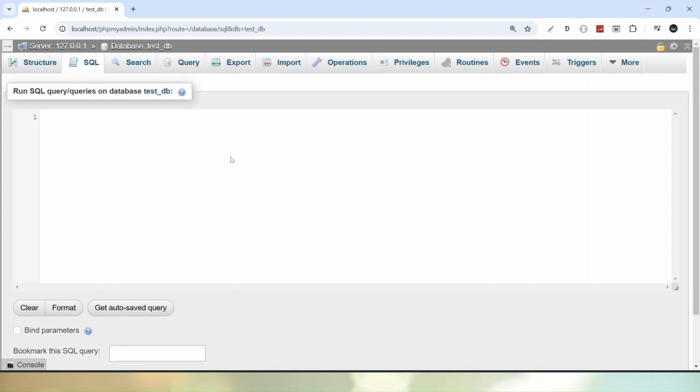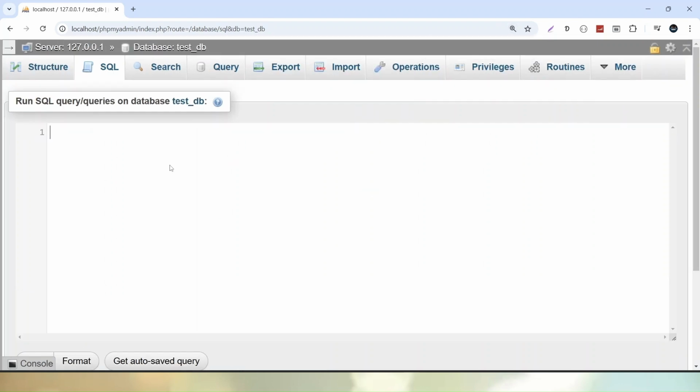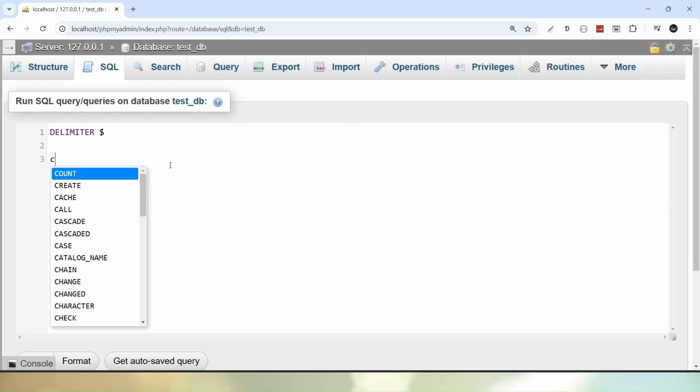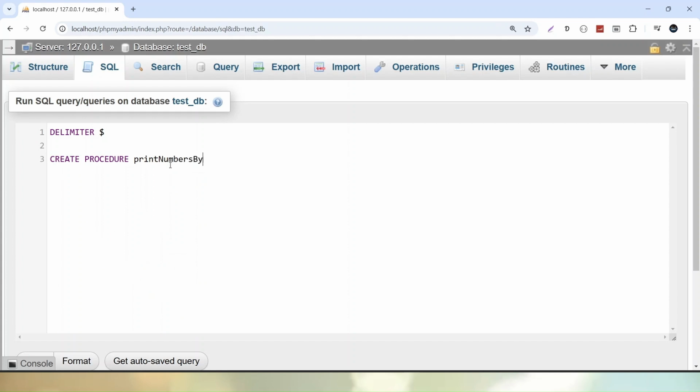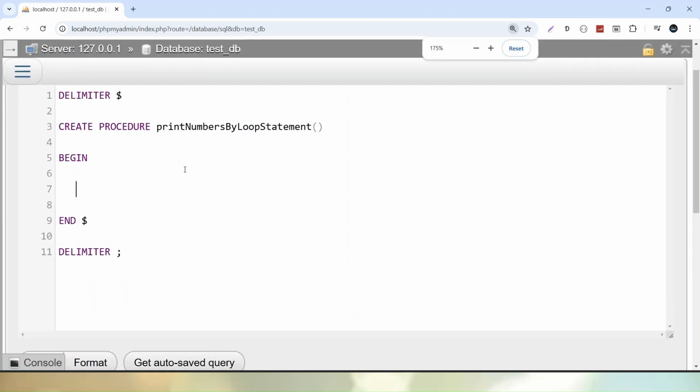First I will create a very basic stored procedure. The syntax will be very clear because almost inside each video topic of this course, we have followed the same pattern of how to create a stored procedure. So simply: delimiter dollar sign, then create procedure statement, print numbers by using loop statement, and here the begin keyword, then the end keyword, dollar sign, and then delimiter and semicolon. Then I will go into this logical body concept, that is the begin and end block.